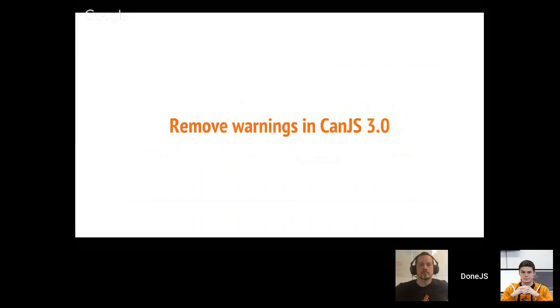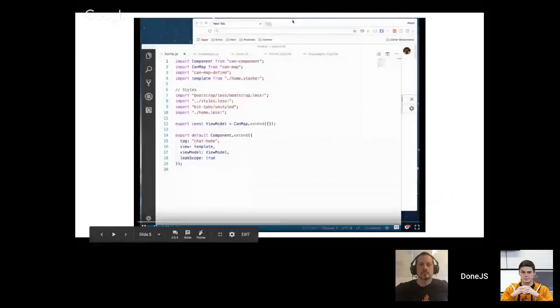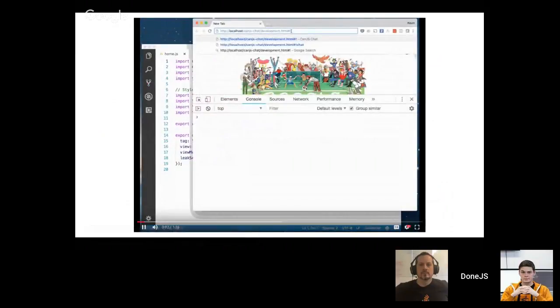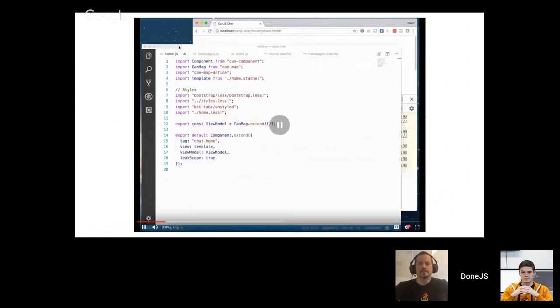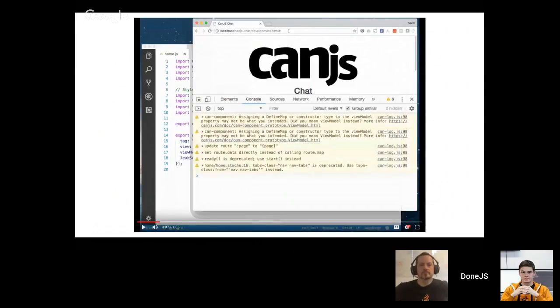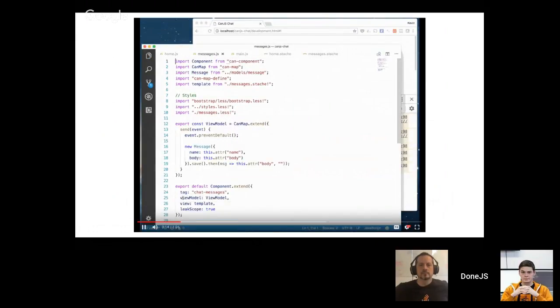So the first thing is to remove warnings in CanJS 3.0. We've got a little video here. Before upgrading to 4.0, you want to make sure you're on the latest version of 3.0. You load your app like I'm doing here in this video, and then look for any of these messages that say can-log, and you'll want to fix as many of those as you can. We'll talk about some examples of what these messages are and specific ones to look for as we go through the changes later in this presentation.